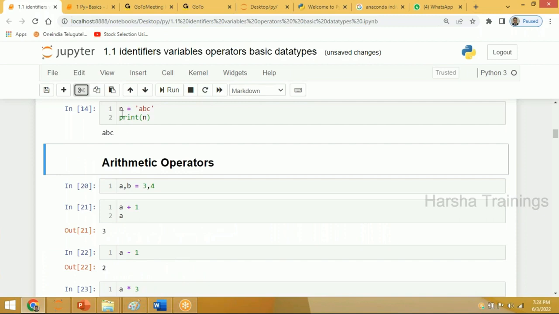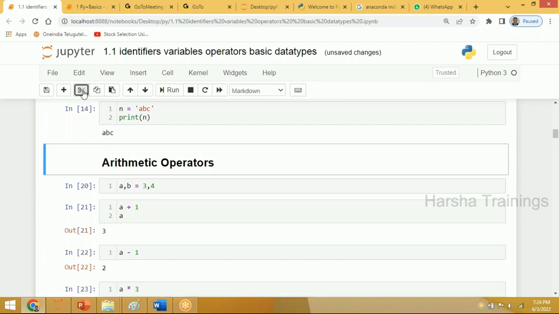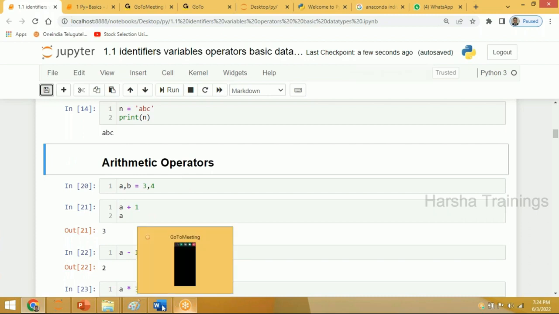If you want to add a new cell, simply click on here. If you don't want the cell, simply cut it. That you can use it. Shall I go to the next topic?